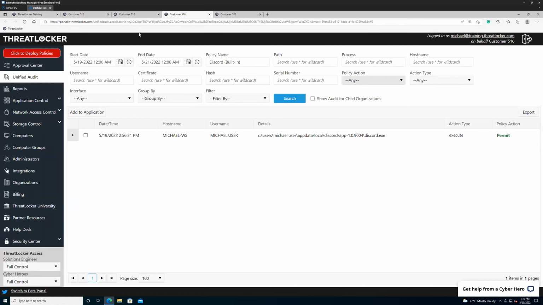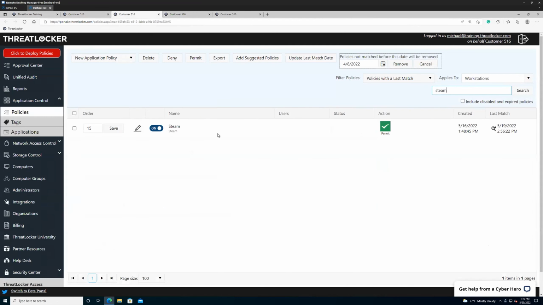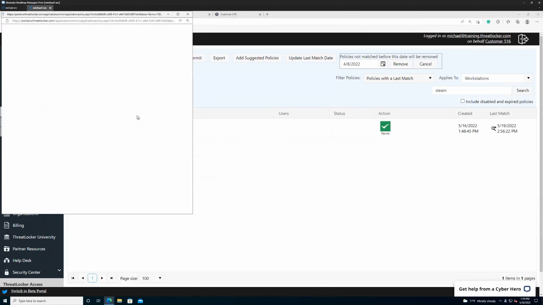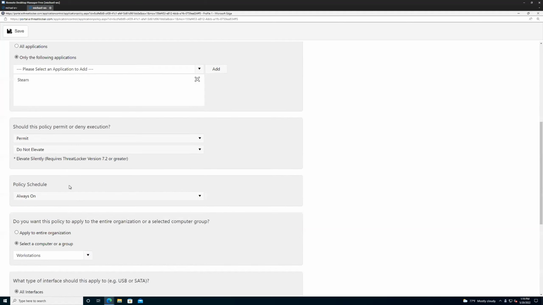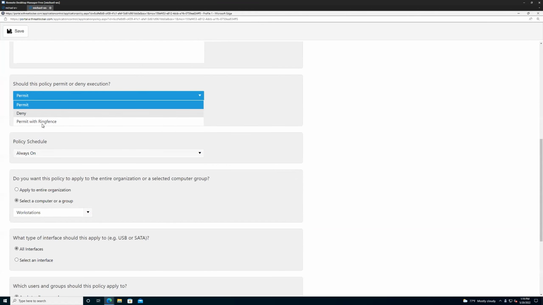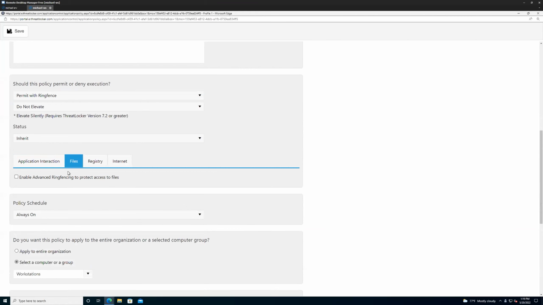I'll come in and, you know what, let's show a demonstration of this. Let's actually ring fence something out. Steam. They must have uninstalled Discord as well as installed Galway. So let's ring fence Steam. Permit with ring fence.